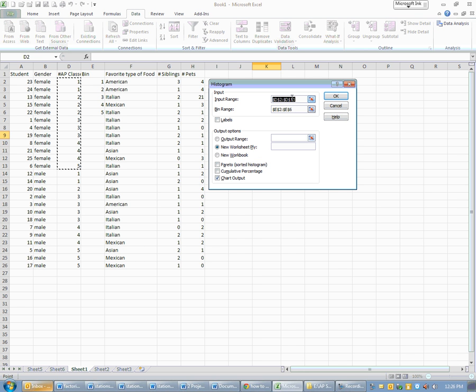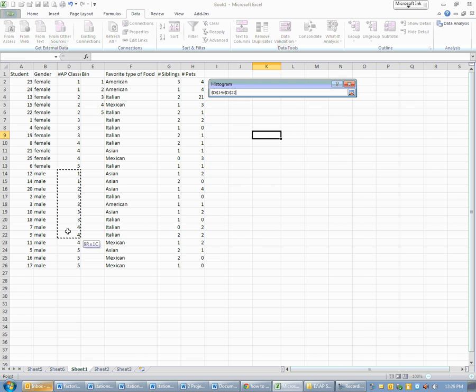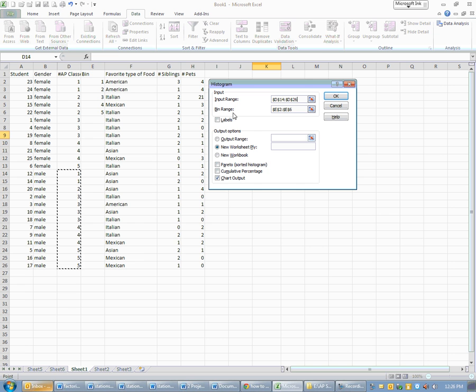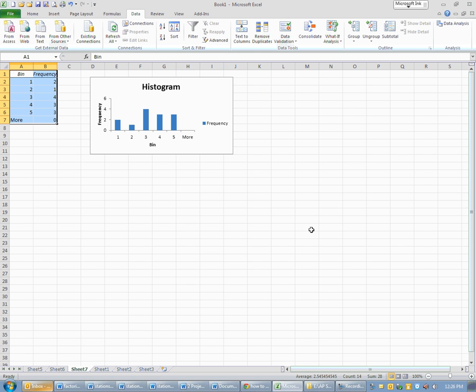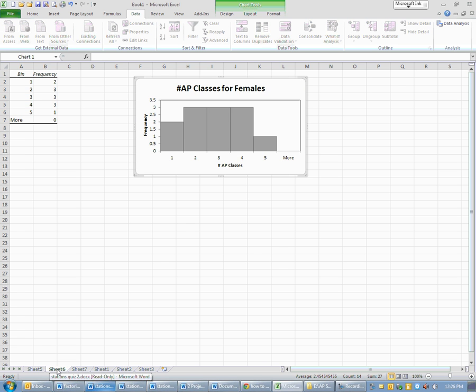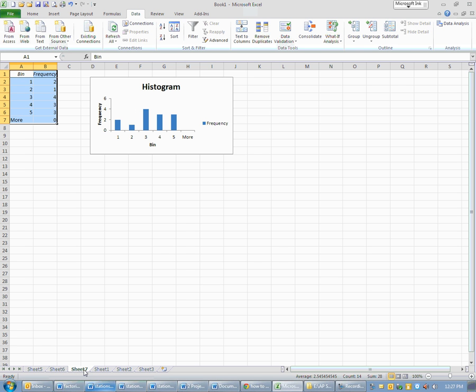It wants to know my input range, so let me delete that. And at this point, I'm going to go ahead and select all of my AP class data for the males. And then my bin range actually isn't changing, so I'm not going to delete that. But it does ask me to create a chart output, and I'm going to select OK. And so notice that it created another sheet, sheet 7. So sheet 6 had all the data for my females. Sheet 7 now is the data for my males.